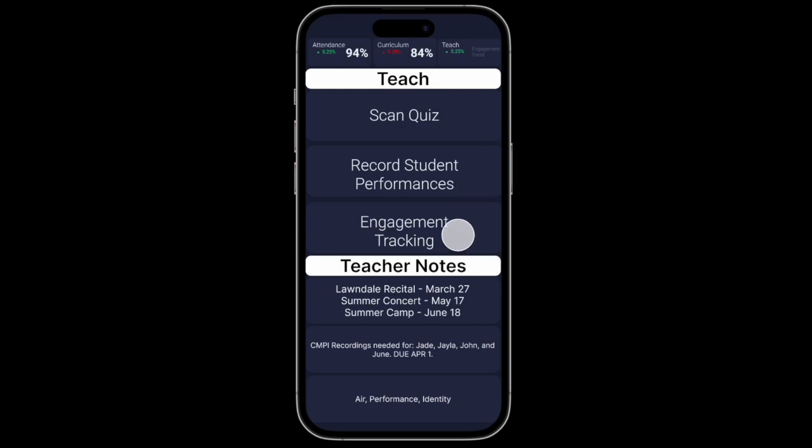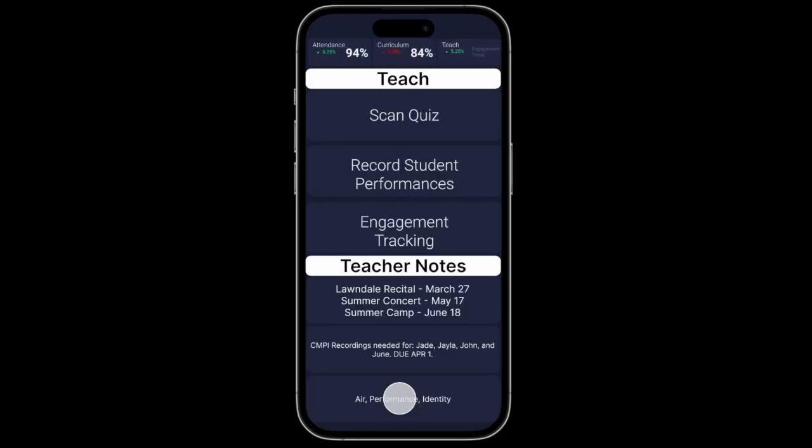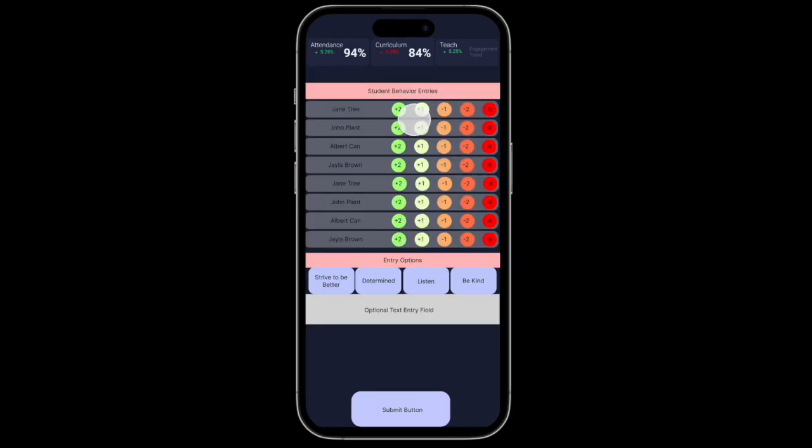Now, lastly, an important one is the engagement tracking. So here we have different options. It's a very easy way to gauge. We have +2, +1, -1, -2, and a report option. So let's say Jane came to class and I could tell she really practiced last night. I'm going to hit +2. I'll hit strive to be better and submit. Data point created.